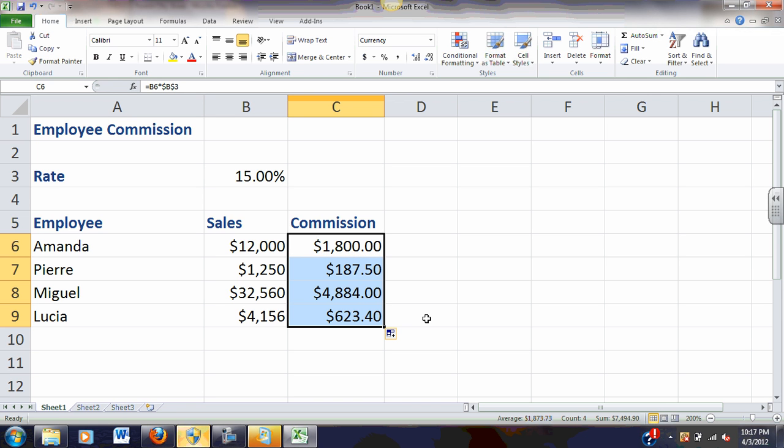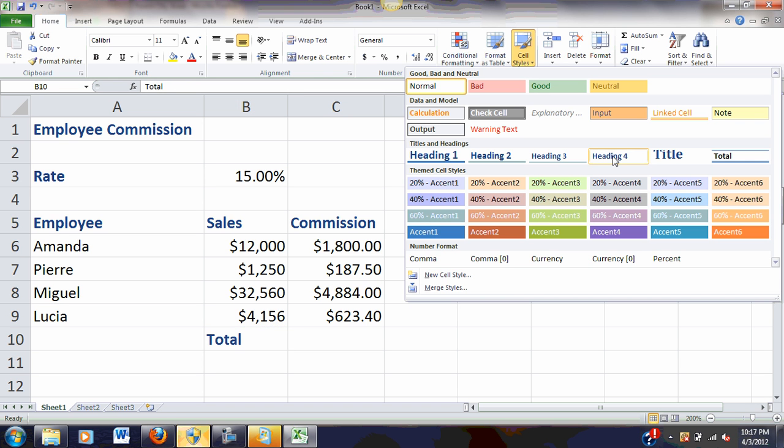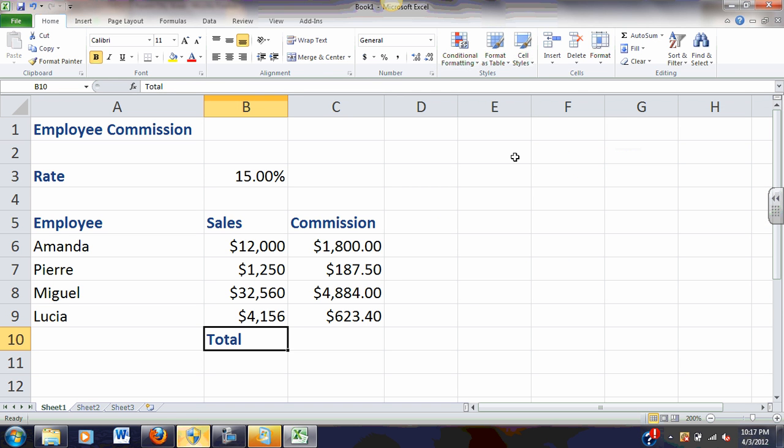Okay, flip the page. In cell B10, we're going to enter the label total. We're going to format that for heading 4 as well. So select B10, cell style, heading 4. And we're going to make sure we have that right aligned. Okay, in cell C10, we need to enter a formula for the sum.